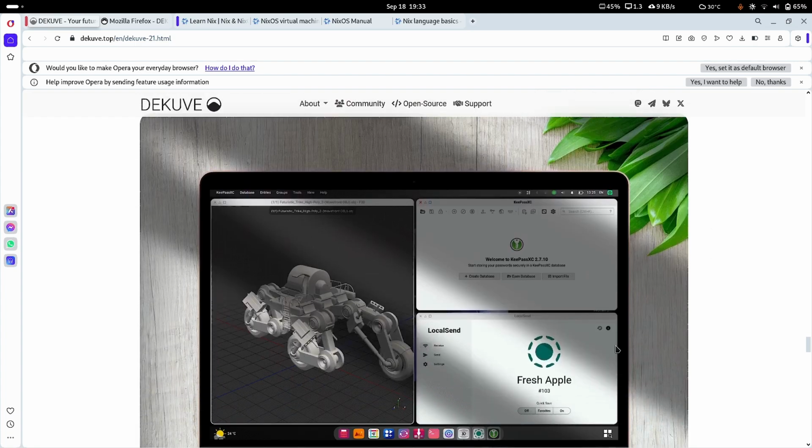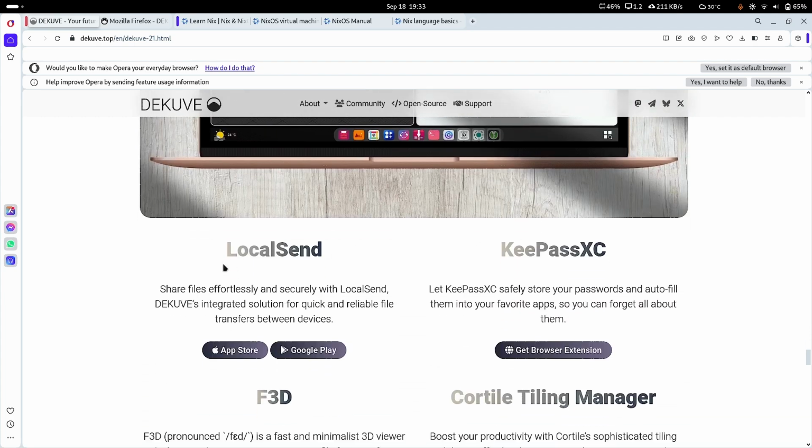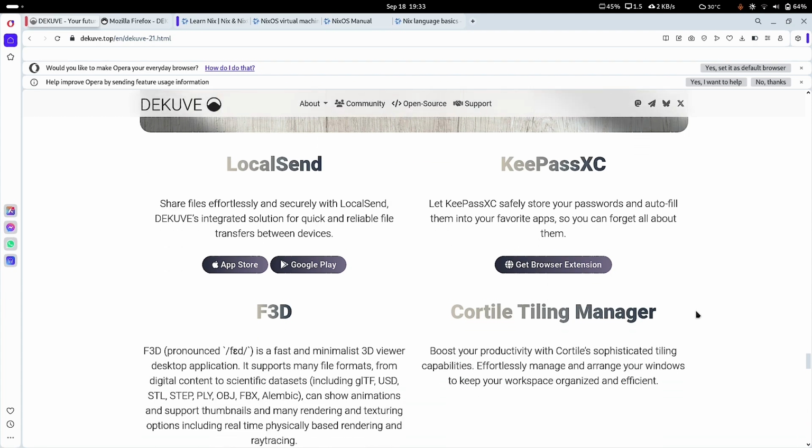Feature-rich operating system. So here you can see the native tiling support is also there. You can also use the LocalSend application to share files effortlessly and securely. It is Deepin's integrated solution for quick and reliable file transfer between devices. It is available on the App Store and Google Play. KeePassXC is there, so you can store your passwords and use the autofill facility for your favorite apps, and you can forget about remembering a lot of passwords.